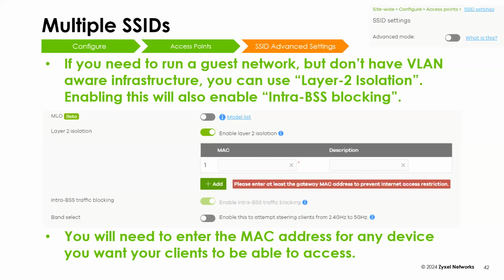So generally, if this is a guest network, you would put in the MAC address of your gateway to give them access to the internet and nothing else. If you've got a shared file server or a printer you want guests to have access to, you would add the MAC addresses for those devices to it.